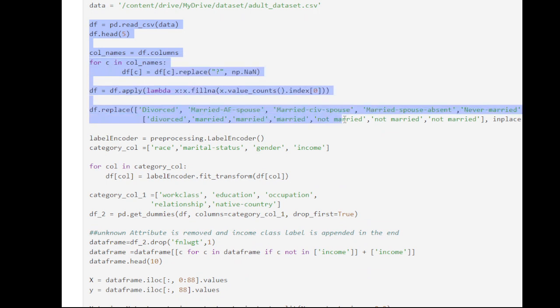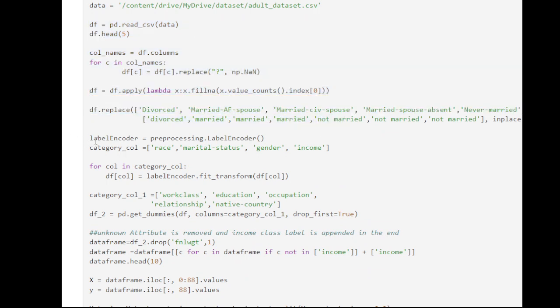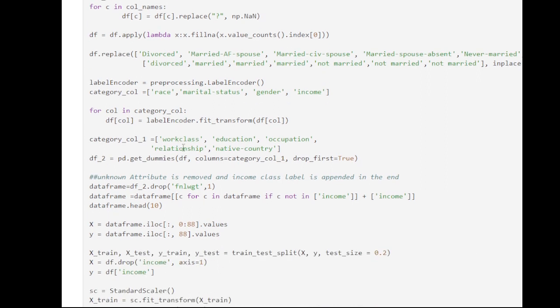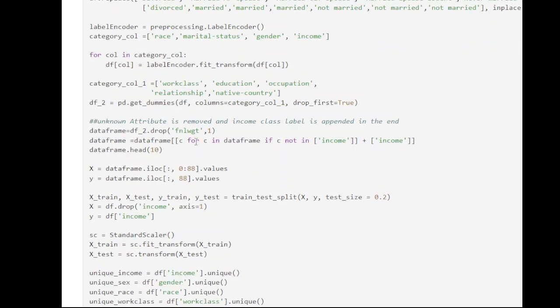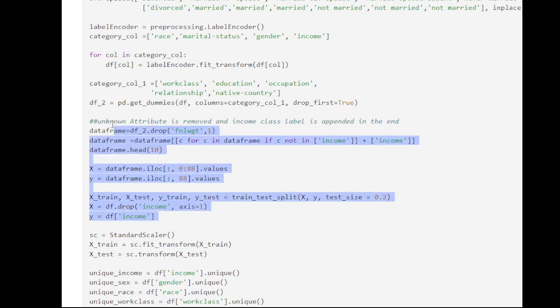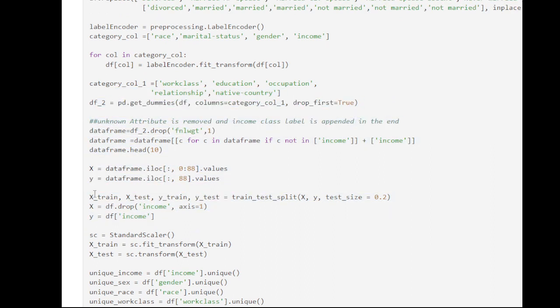I mean, we did all the data cleaning here. Then we converted all the categorical values into numerical values. Then finally, after doing all these things, we have come to our training set and the testing set here.